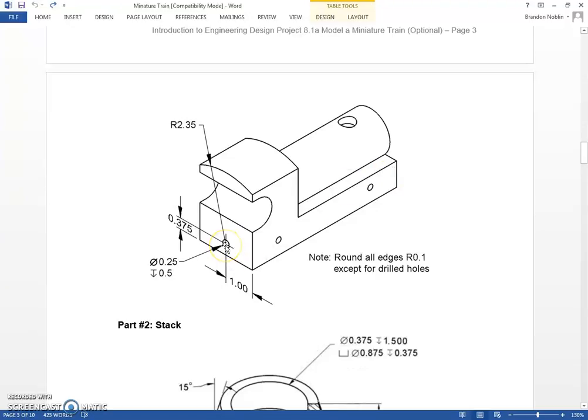So I need this center point though, which is left to right. It's in the middle. Its height is 0.375 because that center point gives me this arc, which gives me my overall height. So 2.35, 0.375 up from the bottom, and it's centered.